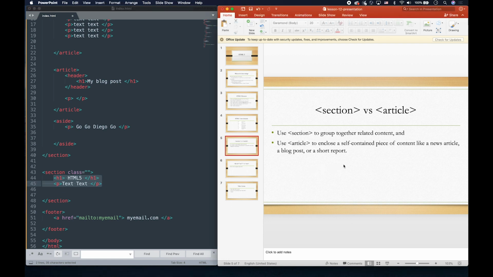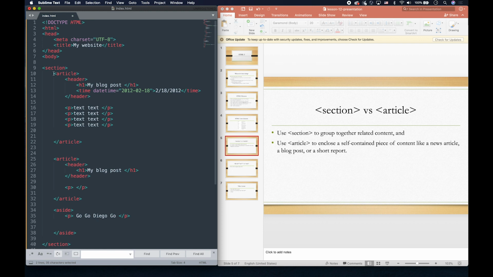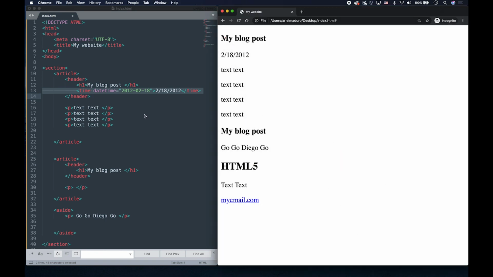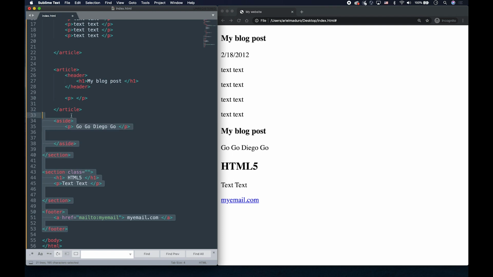And an article is used to enclose a self-contained piece of content, like a news article or blog post or a short report, which is here. We're holding this little information right now: this header, the H1, the title, the time. We are holding all these little things here. Okay? So that's basically the difference between those. And of course, this exercise is all about the difference between a div navigation and just the nav tag. Let me just pull this down, which I don't think I'm going to use anymore. I do not need anything of this for this exercise.